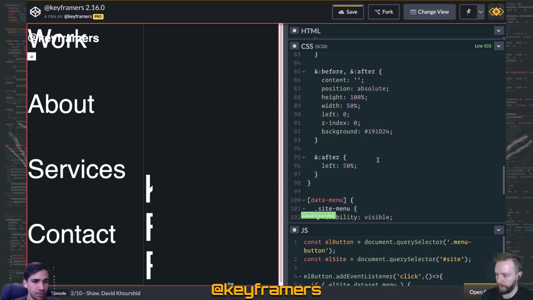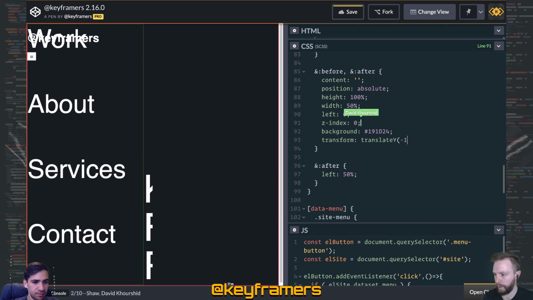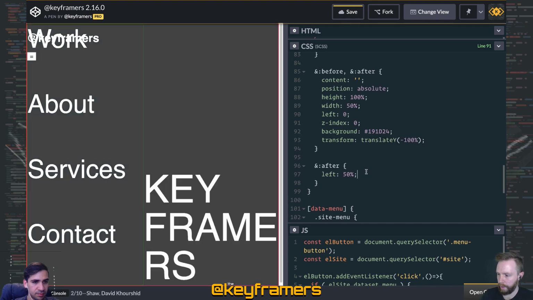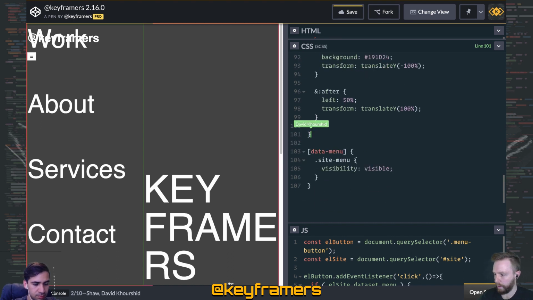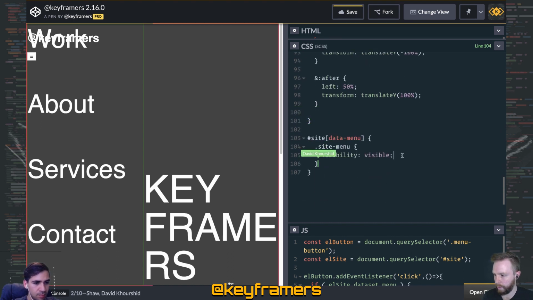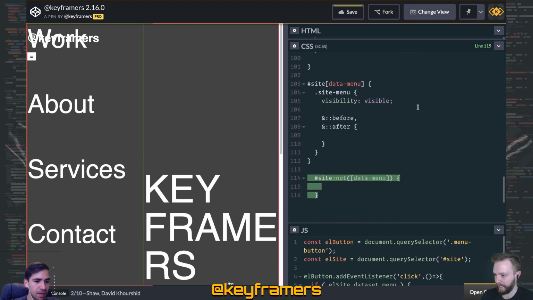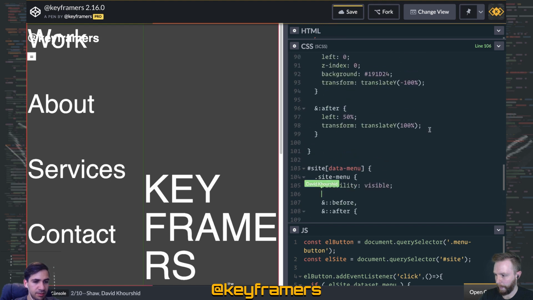So data menu, we could say that at first, it'll be transform, translate y, negative 100%, and then transform, translate y, 100%. And then in our toggle down here, we should have site, not data menu. Oh, you're doing it that way? Yeah, because you just want to be explicit about which state you're in.